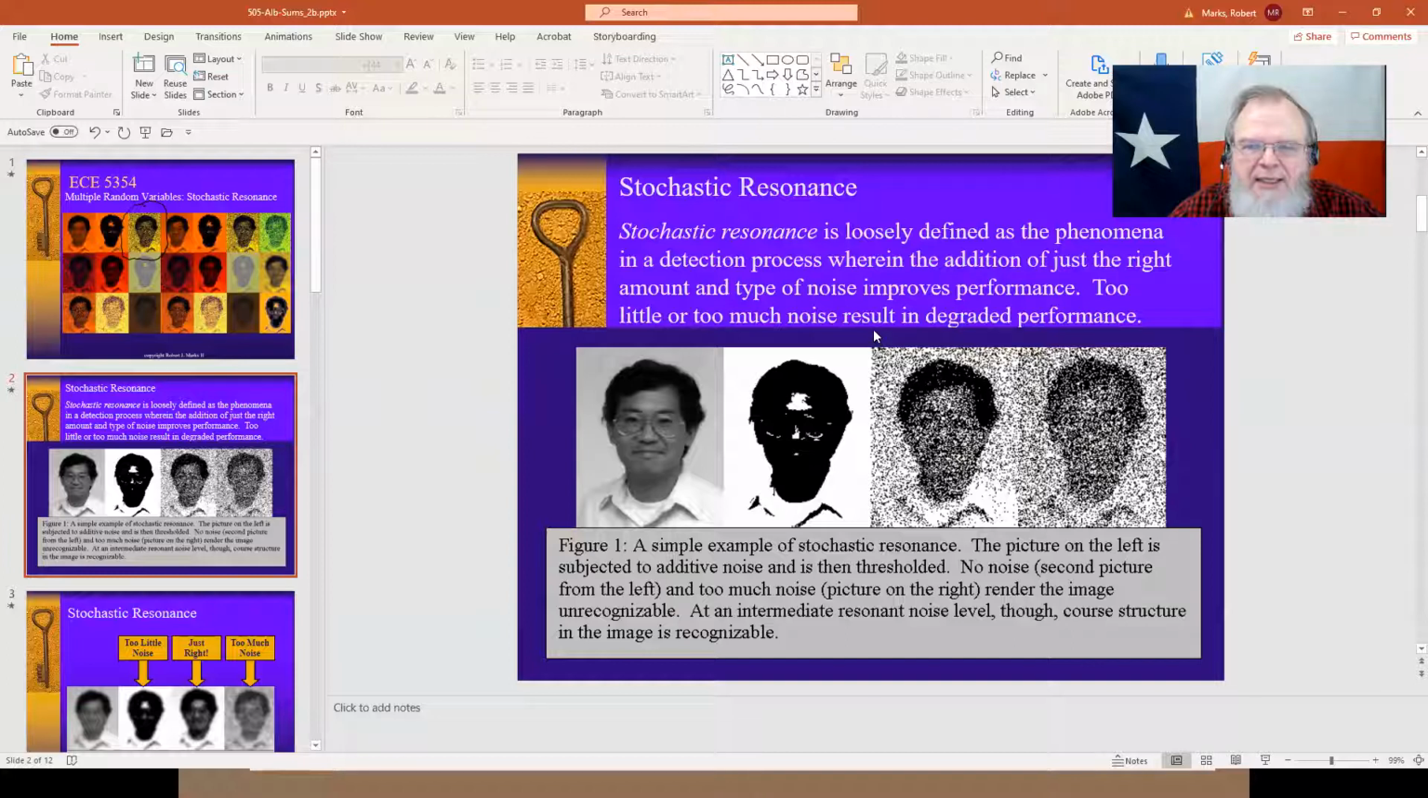And you can see here, as on the top, stochastic resonance is loosely defined as the phenomena in the detection process where the addition of just the right amount of noise improves performance. Too little or too much noise is degrading performance. So here's a picture of Bob Miyamoto.